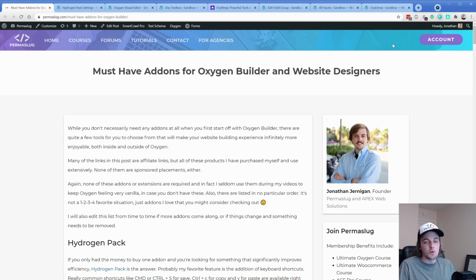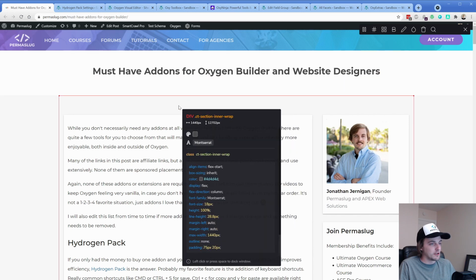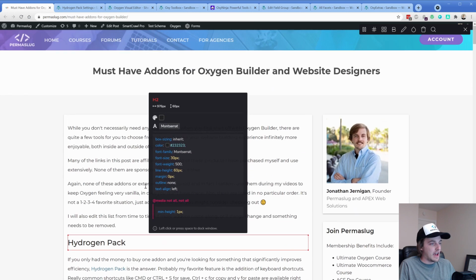Now, Hoverify is really cool because it's like the Chrome inspect functionality, but to me it's a bit easier and a bit more visual, so it's more friendly. If I click on inspect, then you can see immediately anything I put my mouse over, I have the ability to see all of the styling and layout information at a glance.